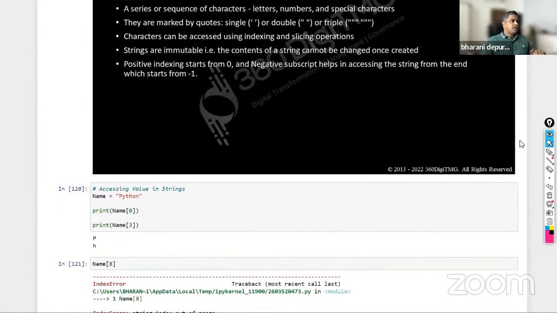So suppose you are creating a variable which has the value "Python". Within double quotes, you mention it. Single quotes or triple quotes also work. And using the assignment operator, you assign this to a variable.